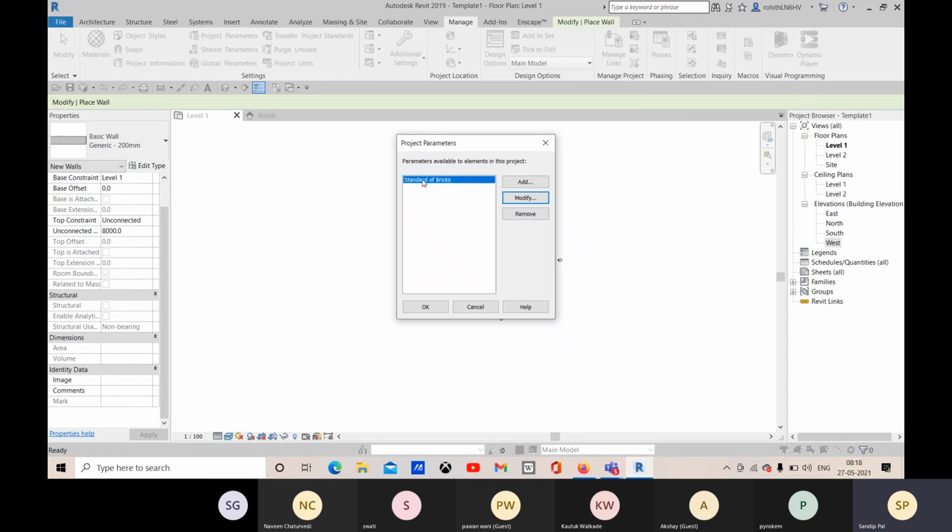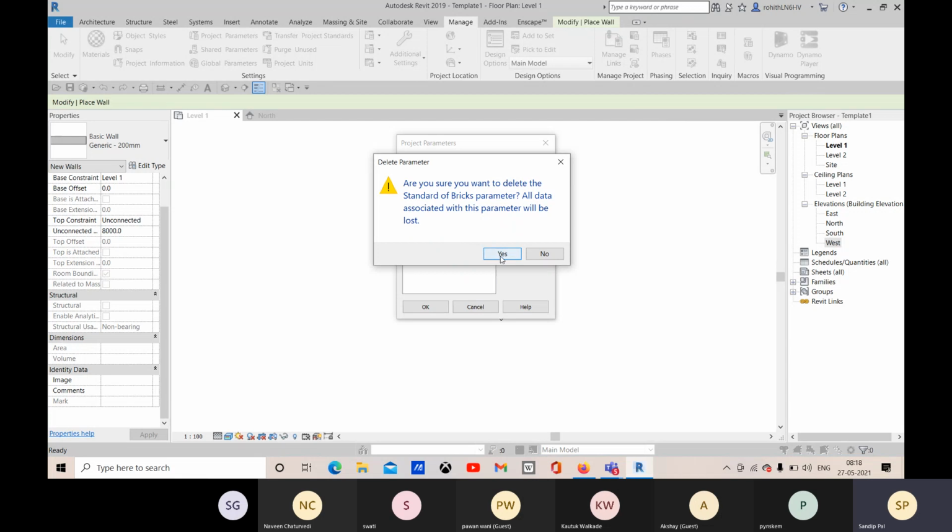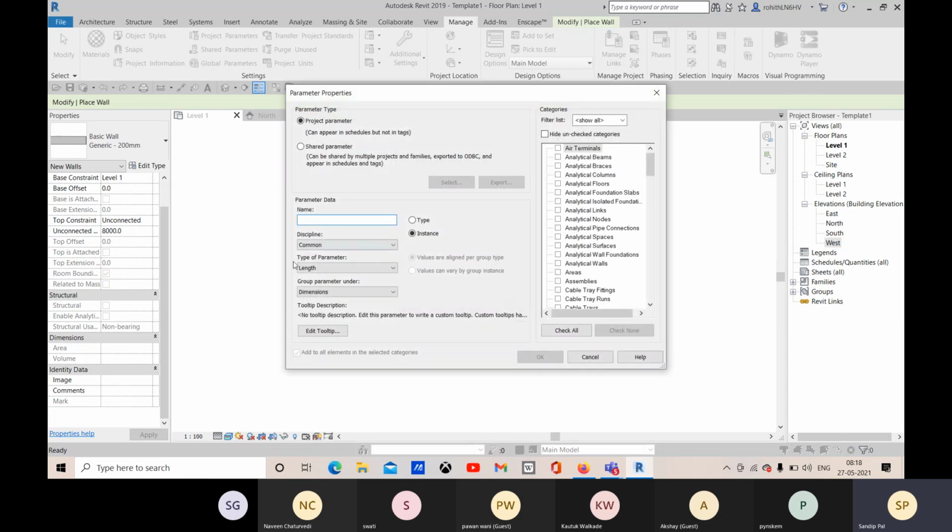All right, so we have this standard of bricks. I think I have modified the previous one. So I needed to add that, so let me remove it. Okay, I'll go with the add option. Don't go with that modify. Sorry, I made a mistake. Here you choose the type or instance, go with the type.